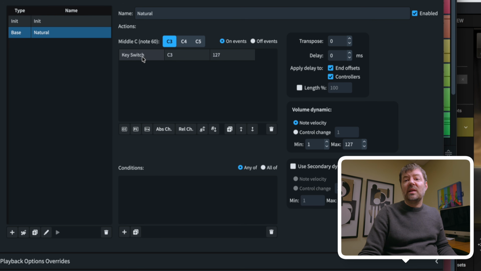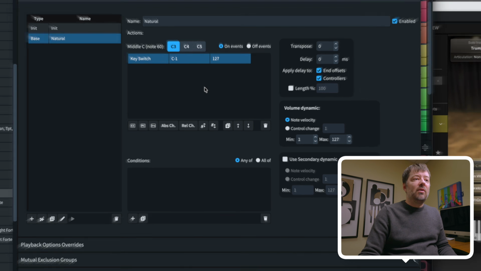The first one is that it is a key switch. We already knew that. Second, it asks us which MIDI note we're going to send in, which in this case is going to be negative C1. So we're going to type in C negative 1, and now it knows that when it sees the natural, which is just, again, normal playback, it will do C1, and that will set the instrument to that area.